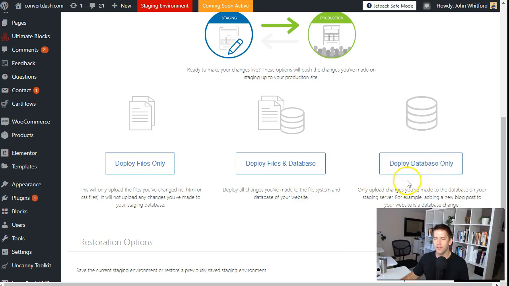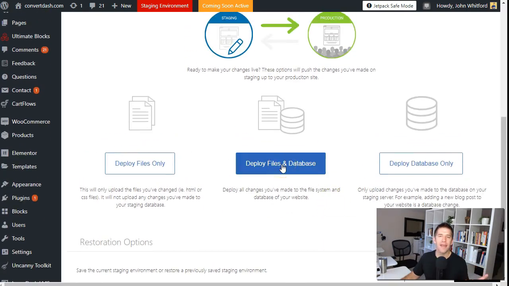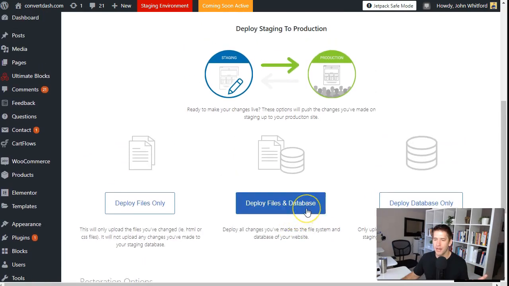You run a risk if you do just a database only. Maybe you made a change to a file someplace that you didn't update. I wouldn't do that. If I were you, I would simply deploy files and database. It might take a second longer to do, but I'd rather make sure that I have everything working exactly right. So I'm going to click deploy files and database.